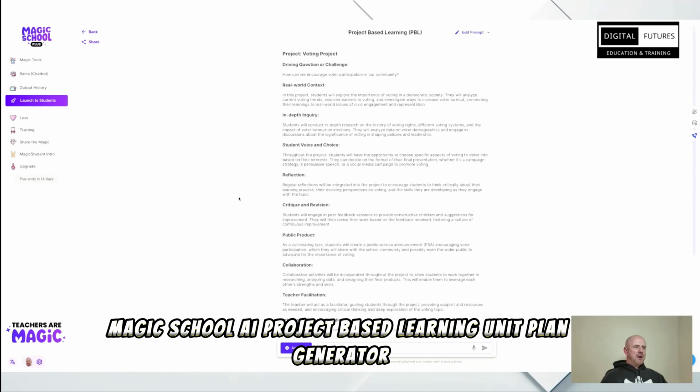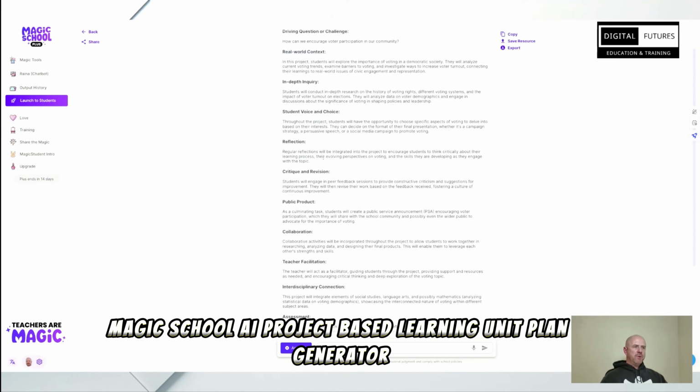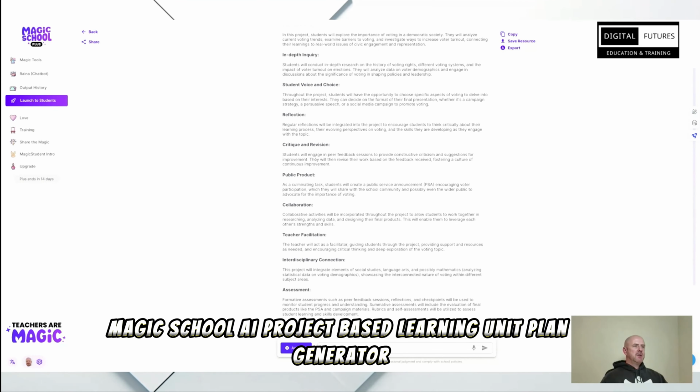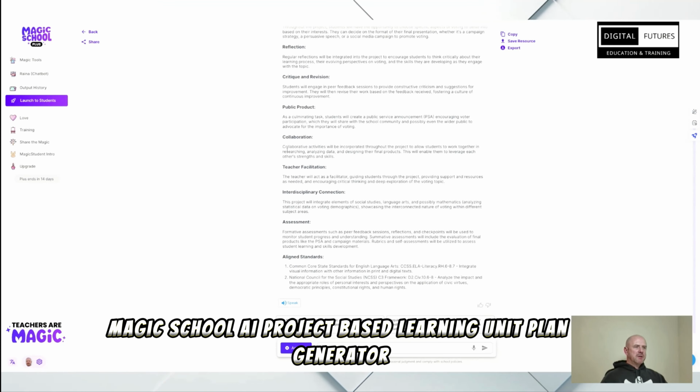So here I have the driving question. How can we encourage voter participation in our community? It talks about the project, the inquiry, student voice and choice, the reflection, critique and revision, a public product, collaboration, teacher facilitation, interdisciplinary connection, assessment, and alignment of standards.